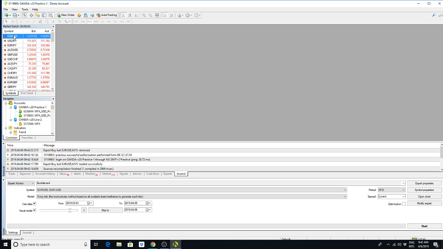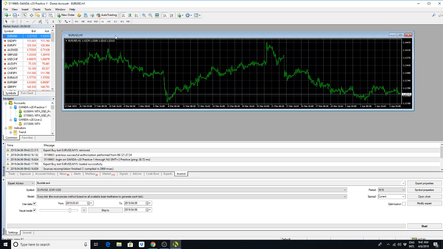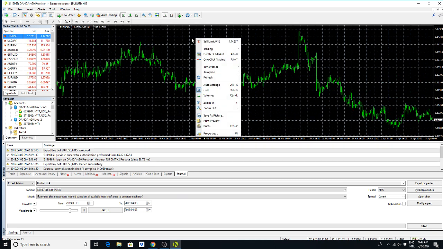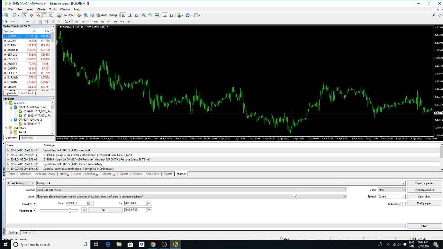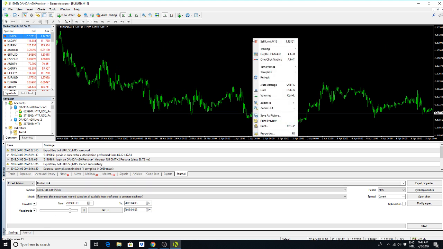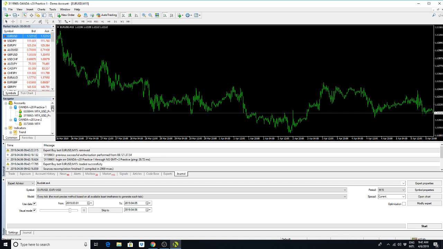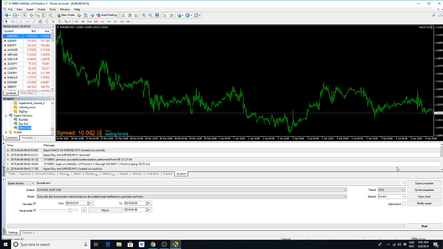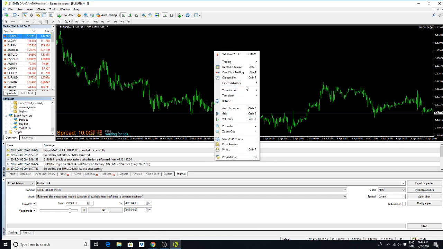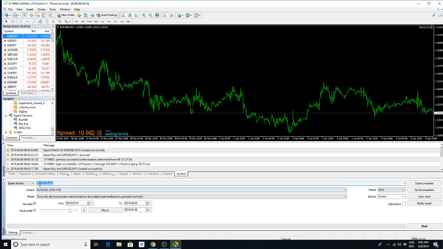We're going to choose the pair that we want to test. For this, we're going to use the Euro USD 15 minute chart. Let's take out the grid. And we're going to right click. We don't have the EA in the chart yet, so let's put the MACD EA. Let's hit OK. And then right click, Expert Advisor, Strategy Tester. Okay, now we have our MACD EA to test.